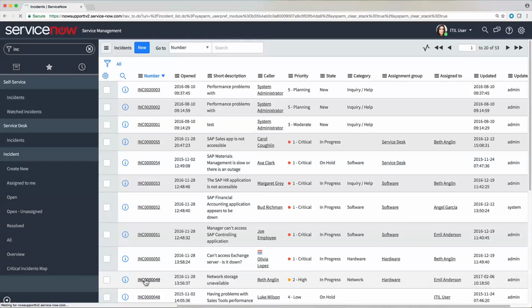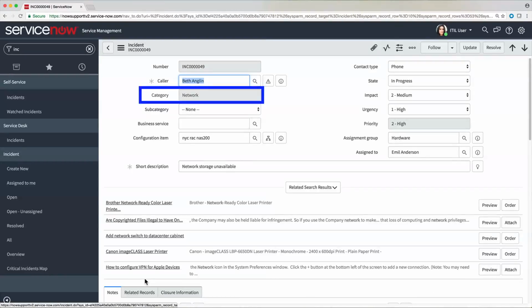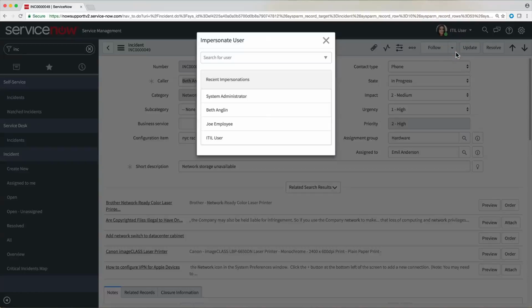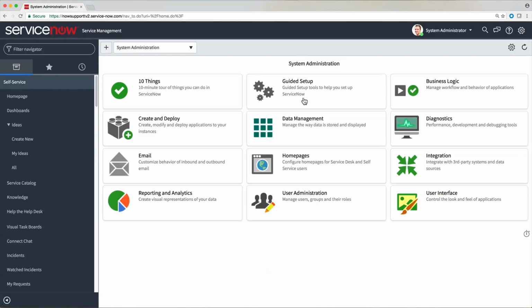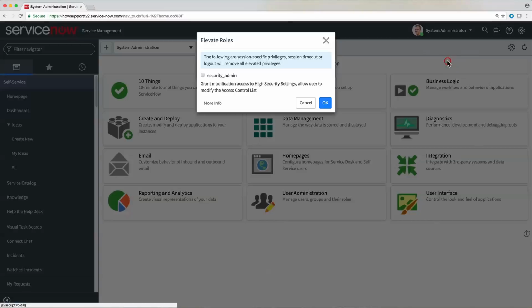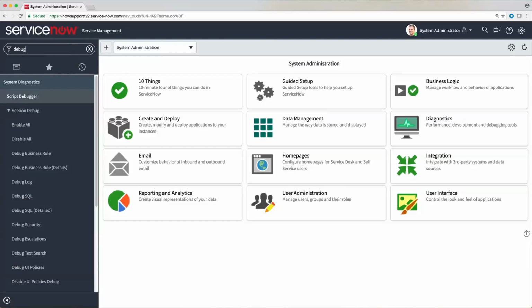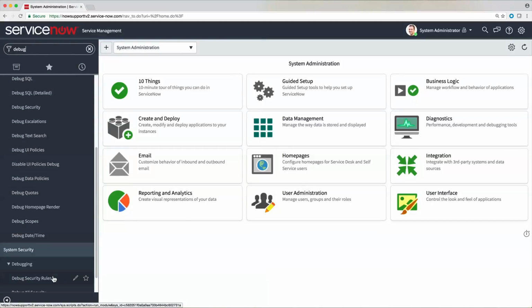Sure enough, when we open an incident, the category field is read-only. So let's see if an ACL is making the field read-only. To do that, we'll go back to the System Administrator role. To look into security rules, we need to elevate roles to Security Admin. Next, we'll turn on the System Debugger for security rules.